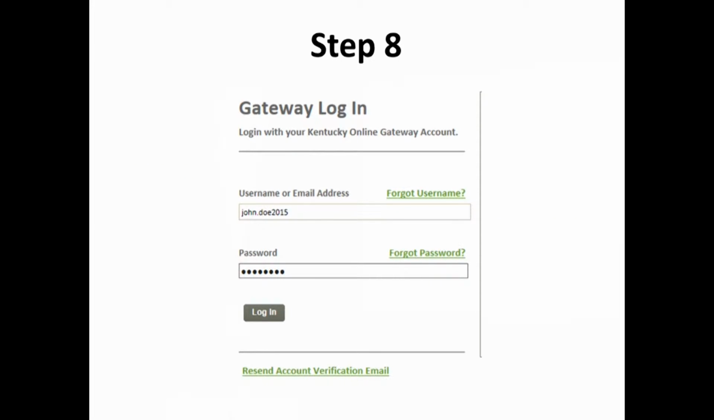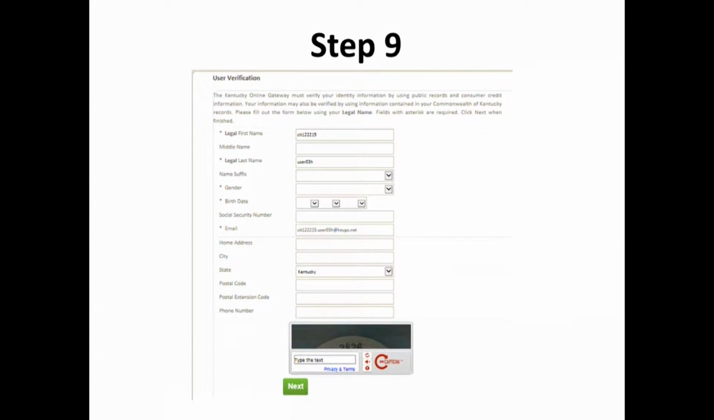After you have clicked on the Step 2 link, you will be returned to the Kentucky Online Gateway login page, where you will enter your username or email address and password to log in. If you are accessing certain KOG applications, such as the Kentucky Health Benefit Exchange, you are required to enter your personal information into the user verification form to confirm your identity. Another quick note, you should use your home address and personal telephone number instead of your business address and business number.